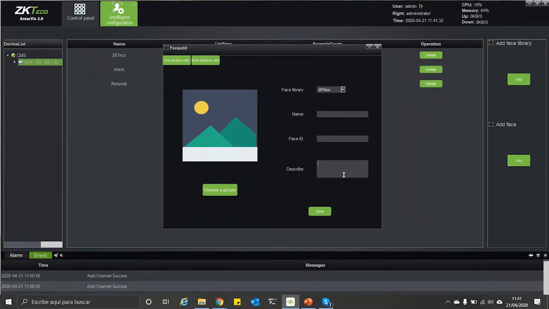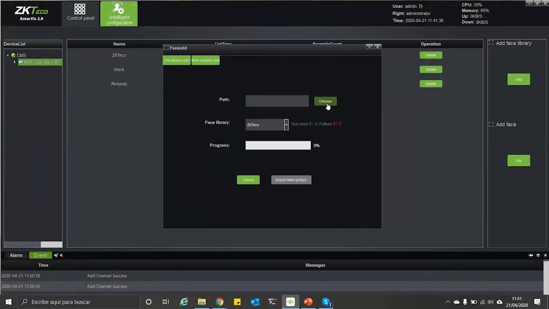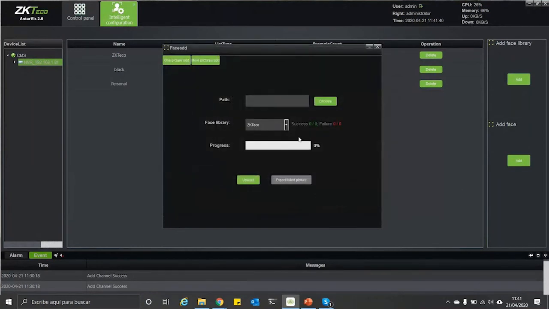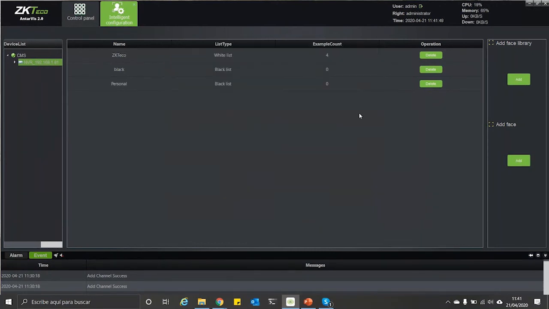Maybe the department where he works. Or we can select a folder in our system where we have many pictures of different employees. Select the library that we want, and then we will be able to set the name and the description one by one.